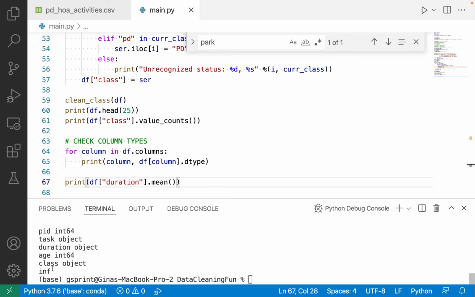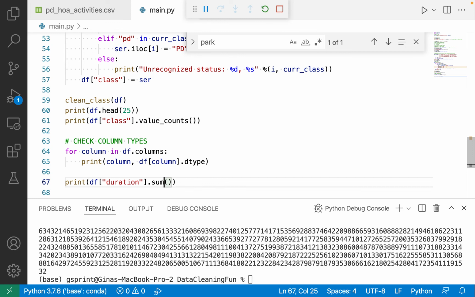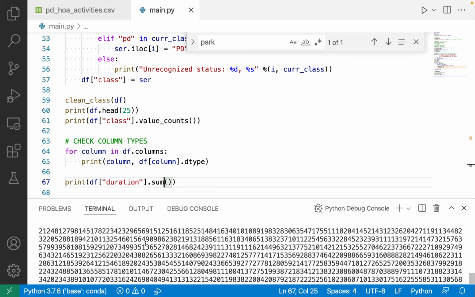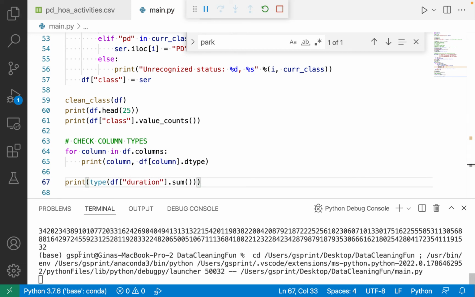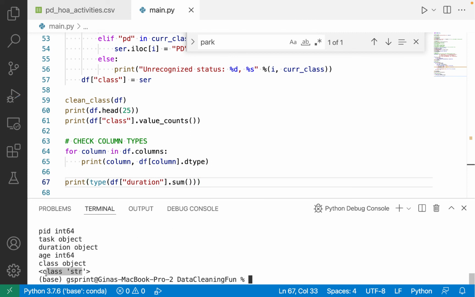Oh no, I get INF, which stands for infinity, right? So this is essentially something that couldn't be computed because we're not working with integer numeric types here, we're working with strings. Let's see what happens if I try to compute the sum. Oh my gosh, I get this really, really huge, what is it? It's actually a string. So let's see if I print the type of this, what we get. There it is, it's a string.